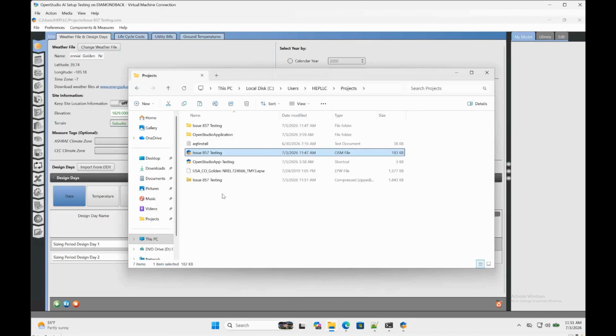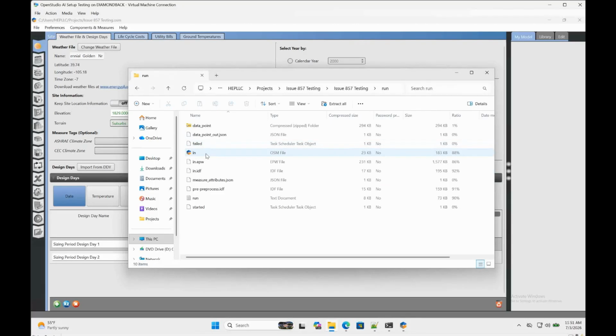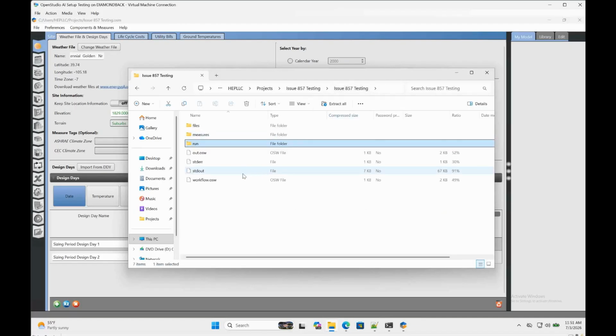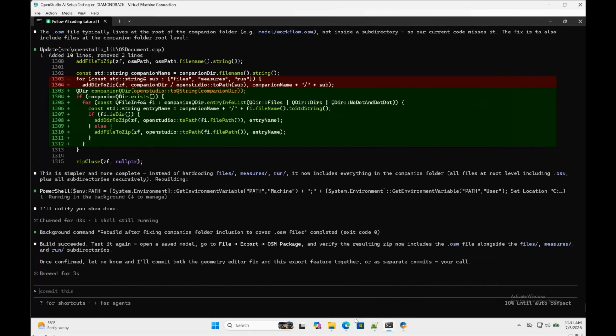Okay, let's check out the zip file. Yeah, okay. It's exporting all of this stuff. We actually don't want all of this run information in here. We just want the basic input files, which is the OSW file, the measures, and the weather file. So we need to tell Claude that. Okay.